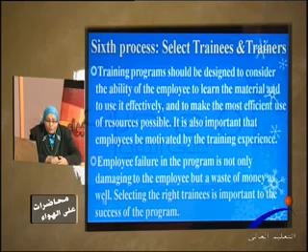So the trainees should be selected effectively according to the criteria for selection of the trainee. Because if the trainee or employee fails, it is a waste of money and time, because developing training for trainees or trainers is costly in place, time, efficiency, and financial waste for the organization. Selecting the right trainees is important to the success of the program.